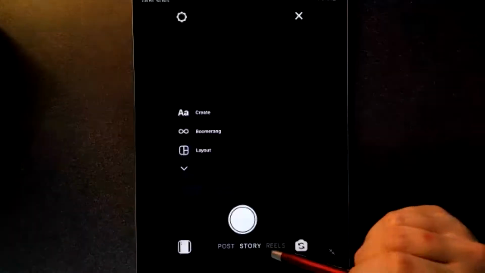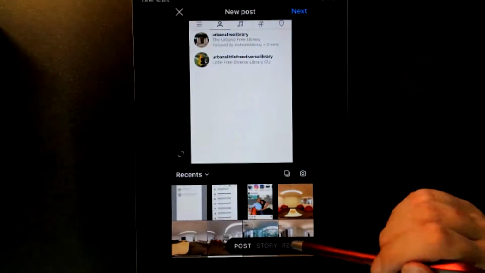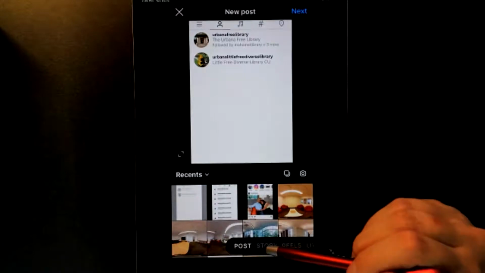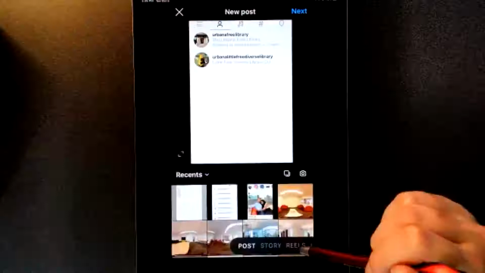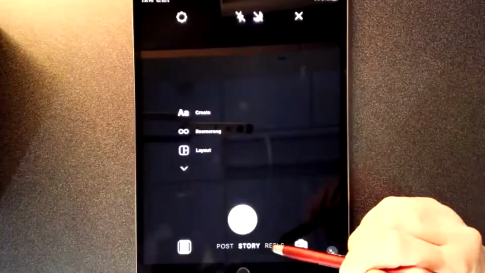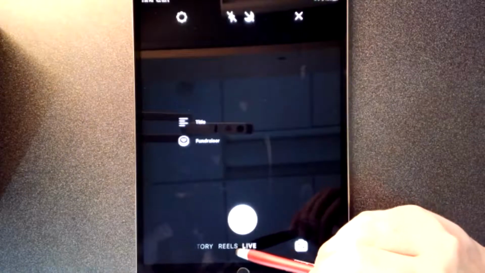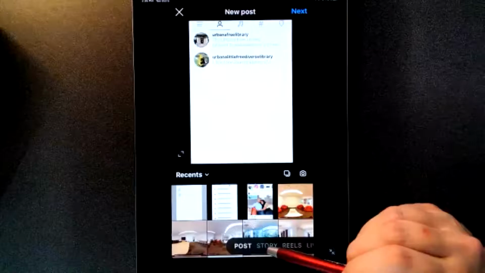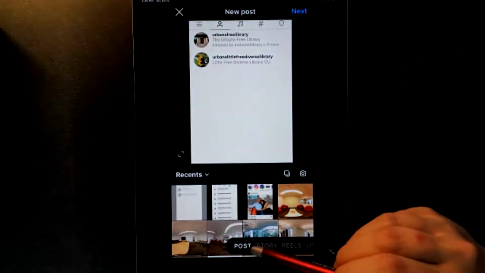So you kind of see as I move through this bottom right menu, I can select which of those I want. Do I want to create a post? Do I want to create a story? Do I want to create a reel? Or do I want to create a live video? And you'll see it changes as I move through those menus. We'll talk more about what a story is in just a second.